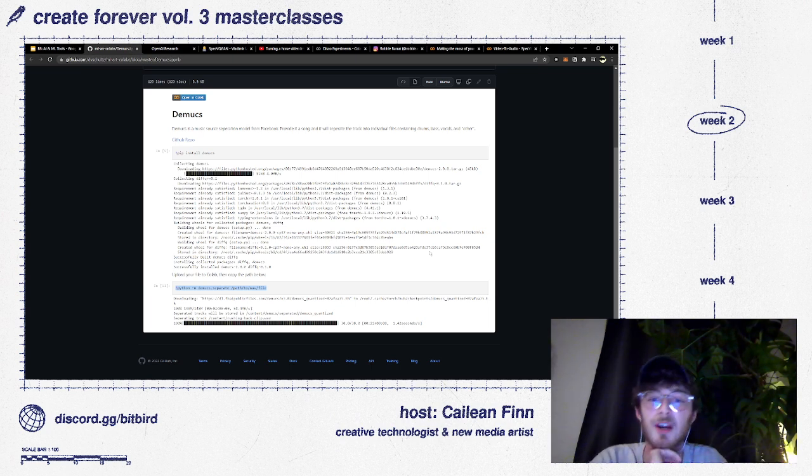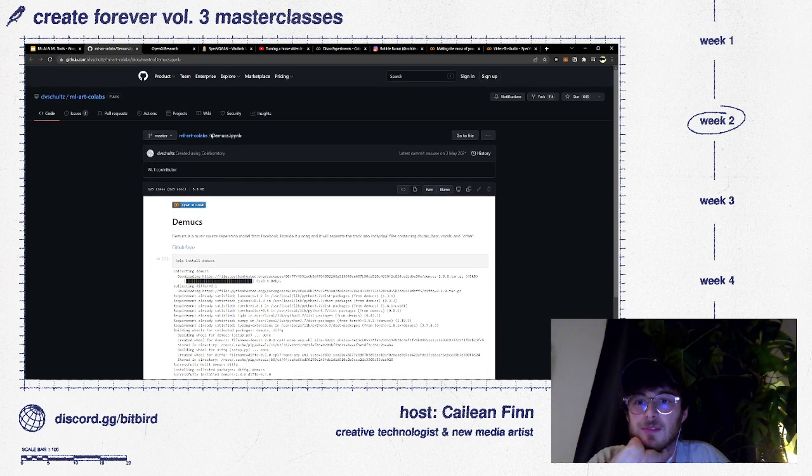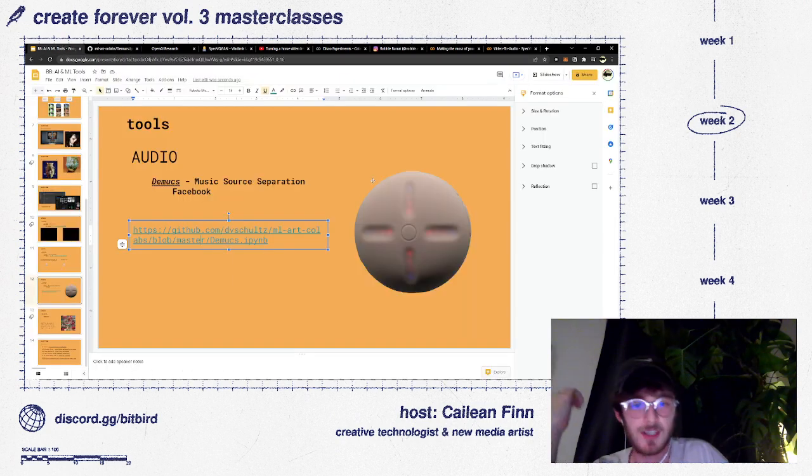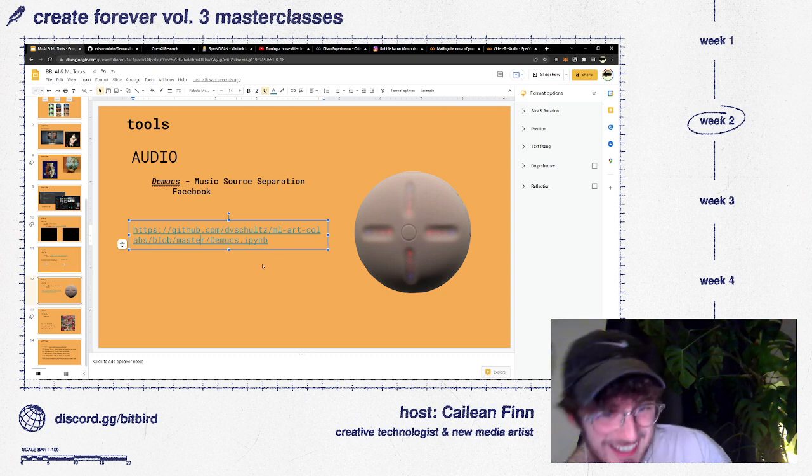I don't think you even need a powerful GPU to do this. You probably could do this on your home computer. But yeah, it's called Demux, and it's insane. So if you want your own easy stem player, that's what you can do.